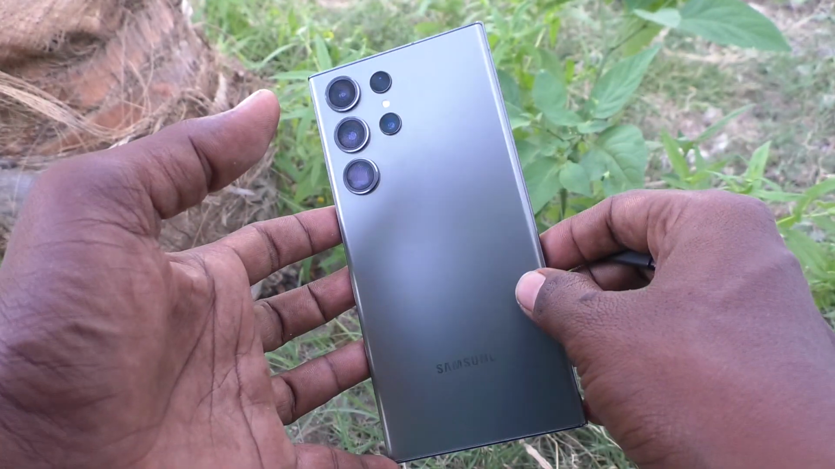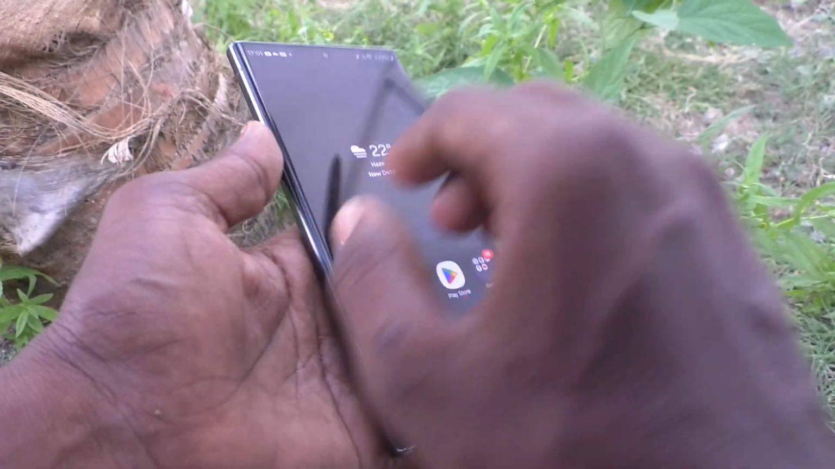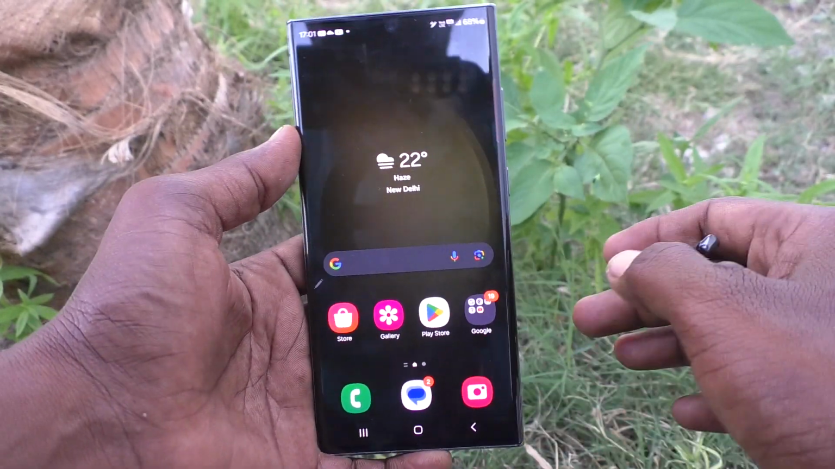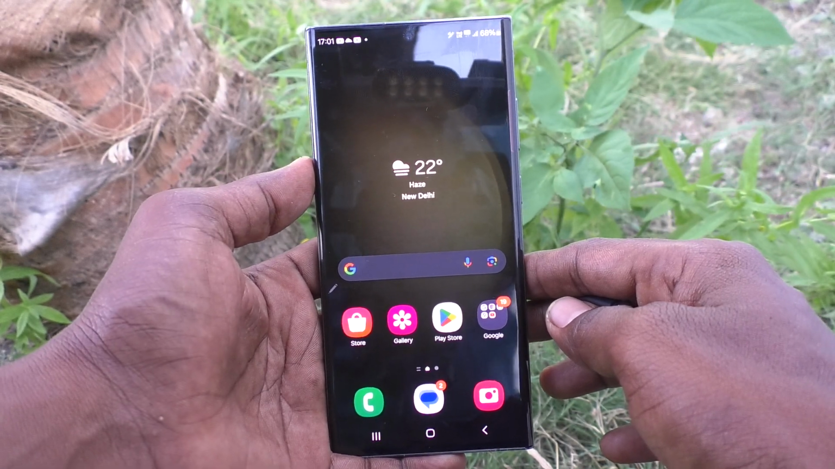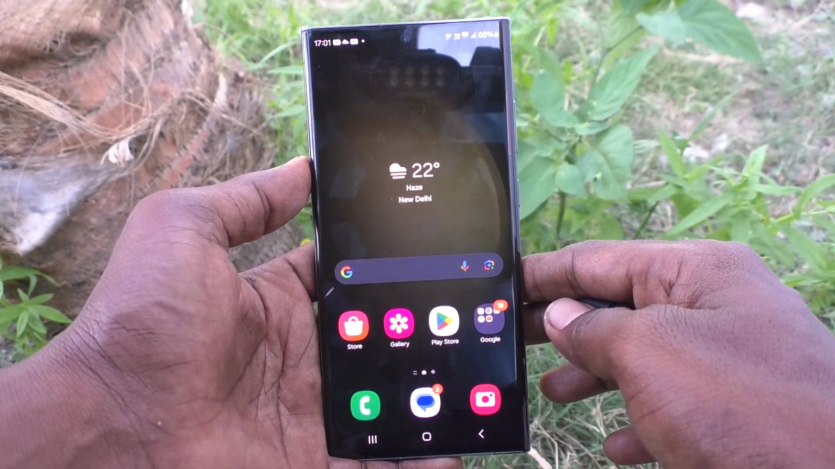Here is Samsung Galaxy S23 Ultra 5G smartphone. In this video, you will learn how to change home screen grid in your phone Samsung Galaxy S23 Ultra 5G.